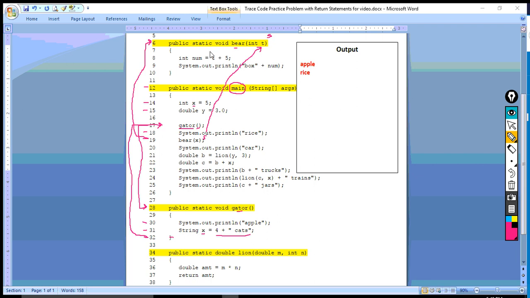And so now we come to the next line down, and we're going to have a memory location called num, and it's going to store, this is a variable call, so it's calling the parameter variable t, which is 5. So 5 plus 5 is 10, so num has a value of 10. And then the print statement here is just going to print box 10 with no space in it. And so we're going to go here and print box 10.